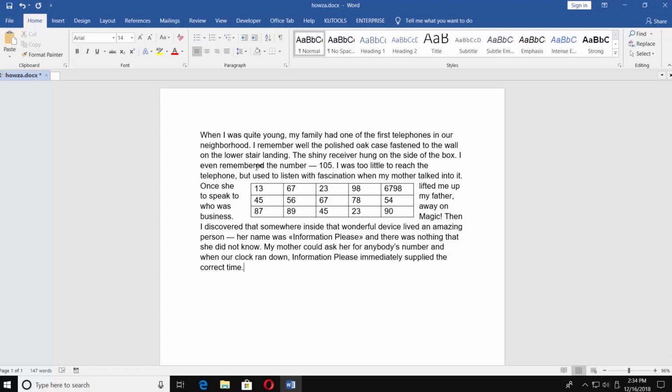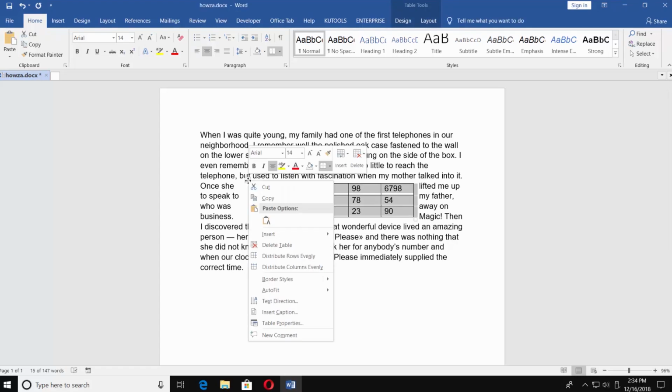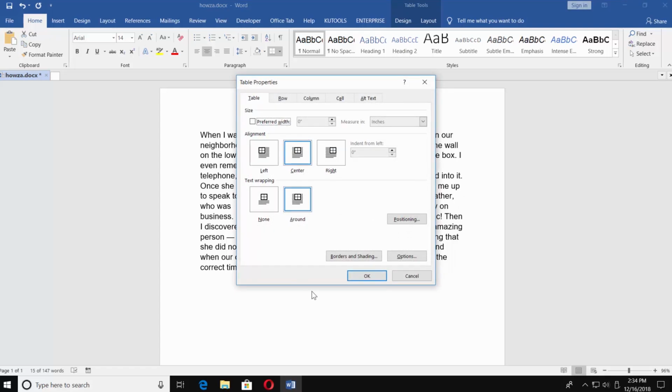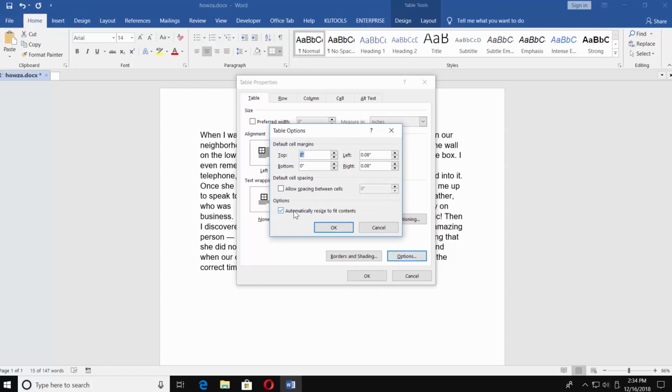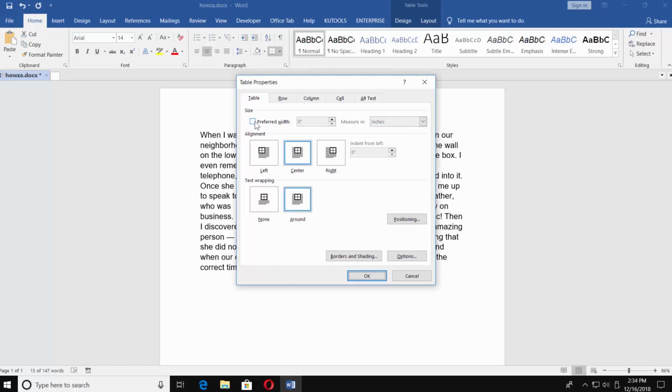Let's move on to the size of the table. Select and right-click on the table. Choose Table Properties. Click on Options and uncheck Automatically Resize to fit contents. Click OK. Check Preferred Width and set the size.